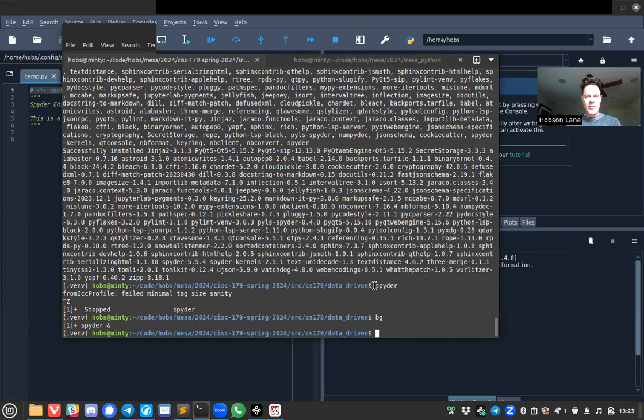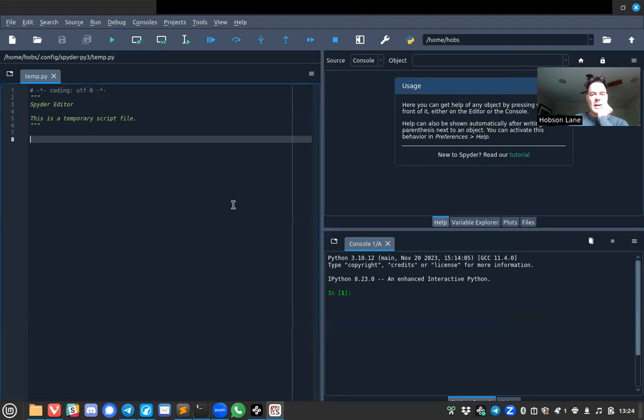So the next thing is you want to launch Spyder. I launched it in the foreground, which is a blocking task. So in Linux, you can press Control Z to pause the program, and then bg to push it to the background. So anyway, now it's running in the background and you can see it here.